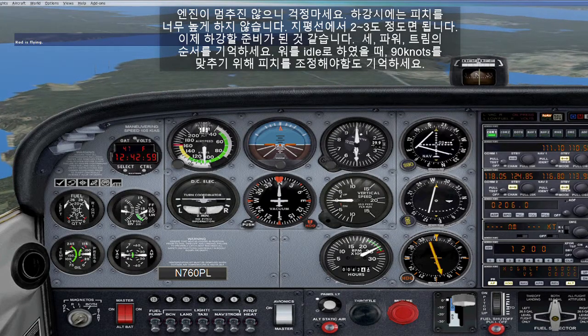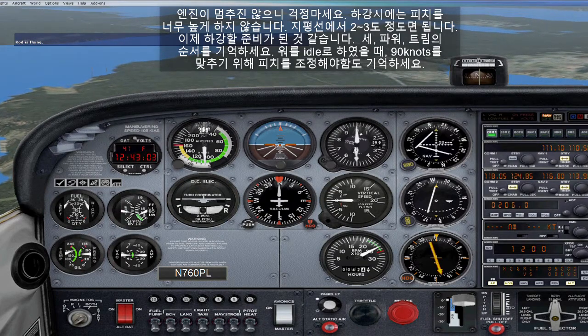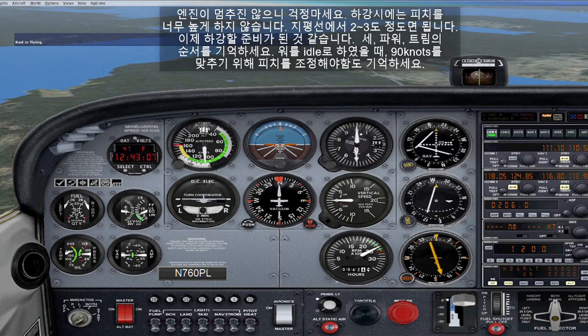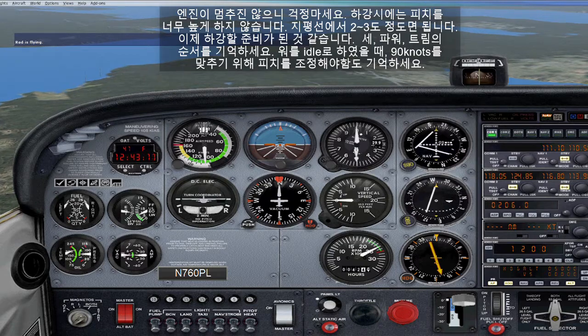With all that in mind, I think you're ready to try a descent. Remember, think attitude, power, and trim. Also remember that, with the power reduced to idle, you'll need to make a small adjustment in the attitude to give you an airspeed of 90 knots.